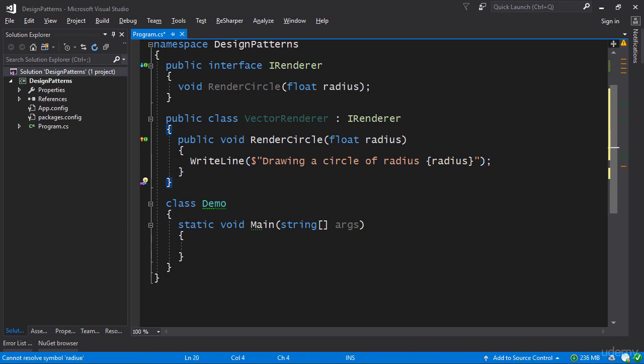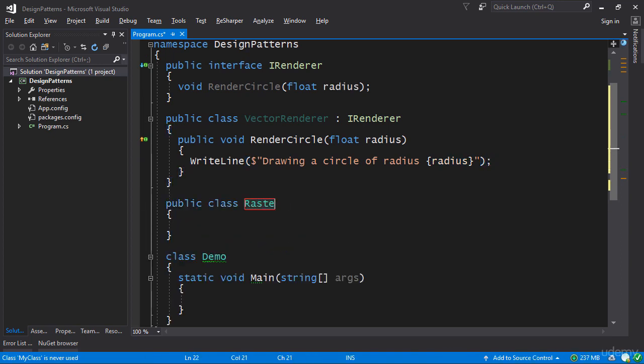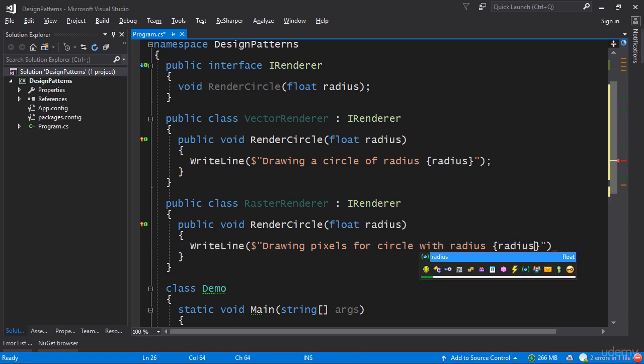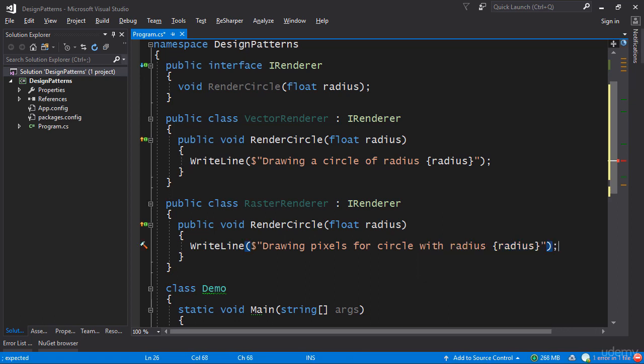And in addition, we'll do the same for, let's say, the RasterRenderer, also an IRenderer, like so. Let's implement the interface, and here I'll write a line that we're drawing pixels for circle with radius, and then specify the radius. You can also specify other information like the XY coordinates where you want to draw the circle. I'm just ignoring this for the sake of simplicity.